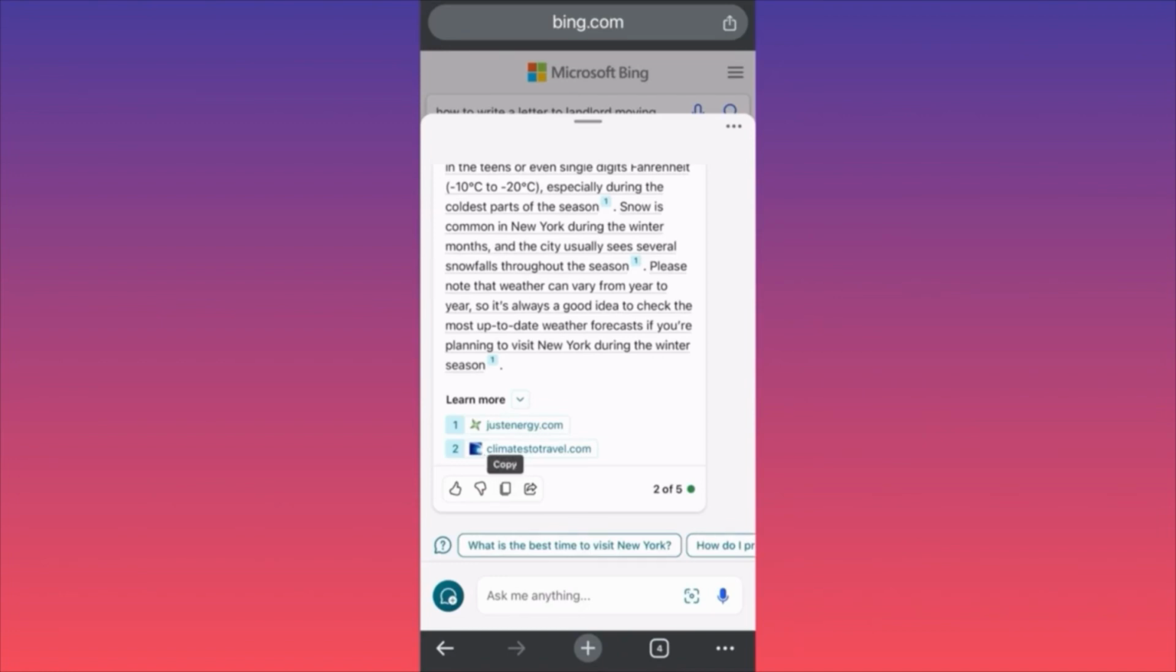And of course, based on the previous question, we do have some suggestions underneath, like what is the best time to visit New York City? How do I prepare for winter in New York City? I think this is very easy, very basic.